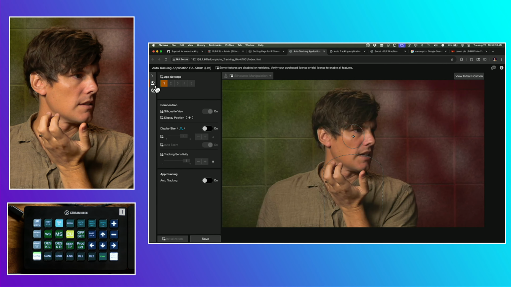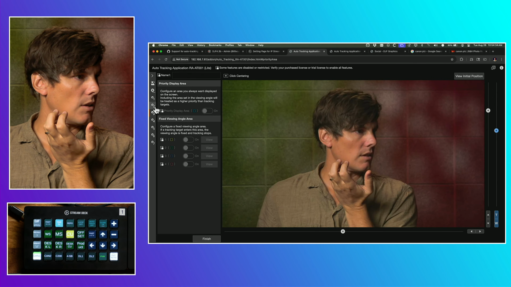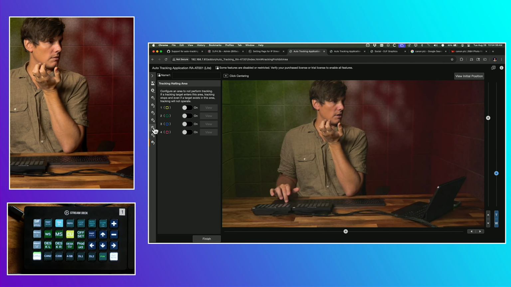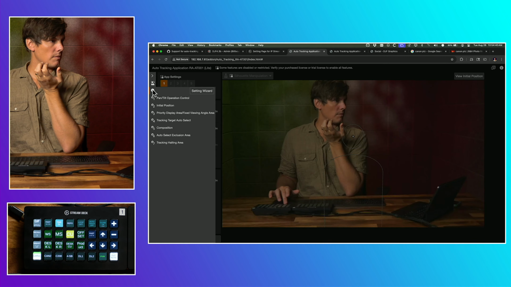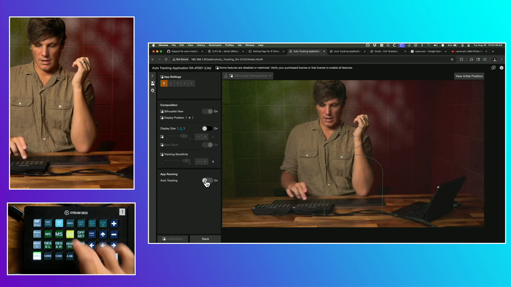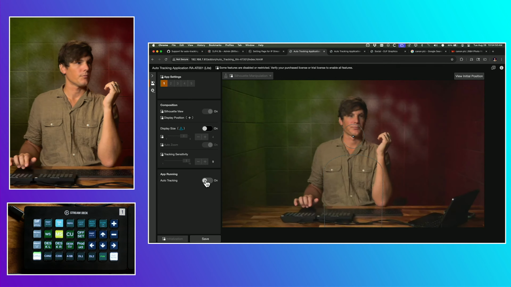There's a ton of settings. Where are we? All these settings are locked, so I'm not even going to go into them. But it's a very confusing app, I think. Okay, where are we? I'm just going to get back to a mid shot.